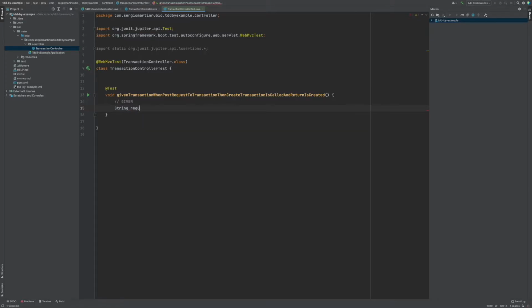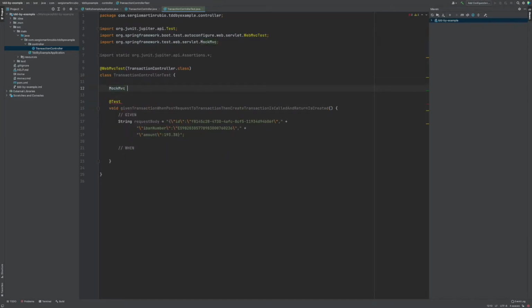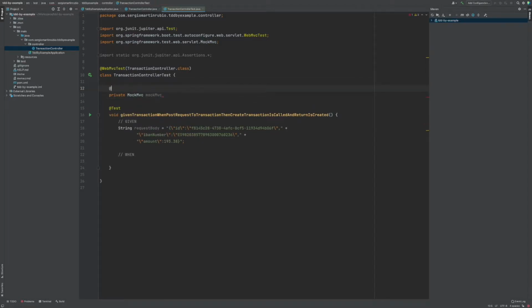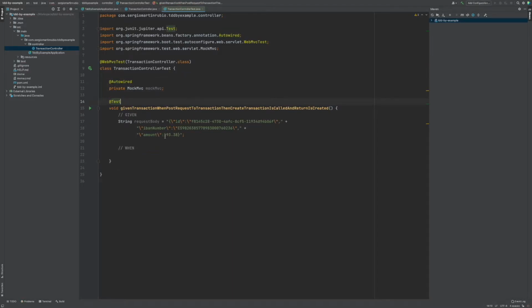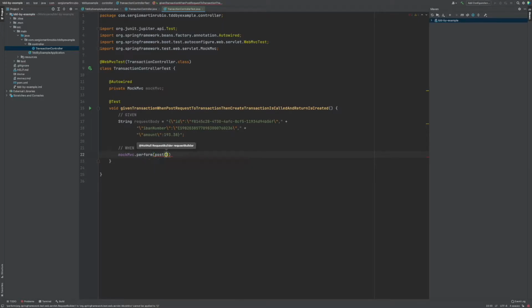Here we are going to have our request body, which is this one here, and then we're going to have our when block. Here we're going to use MockMvc, and we can inject it. We can call mockMvc perform post, and the endpoint is going to be transaction, and the content type is going to be application JSON.